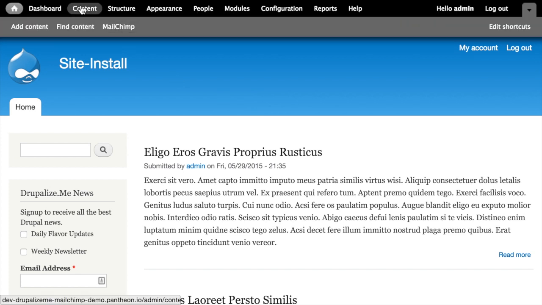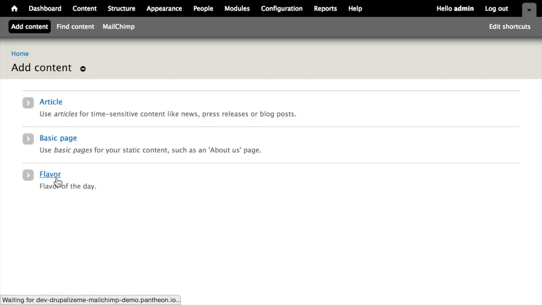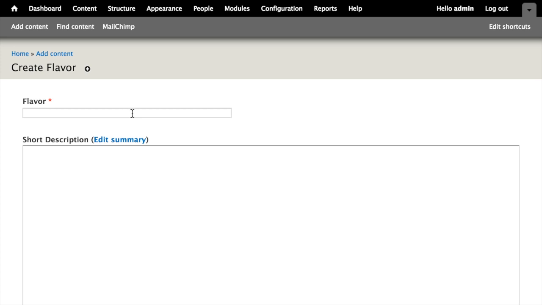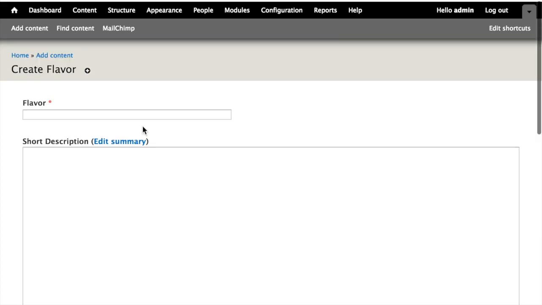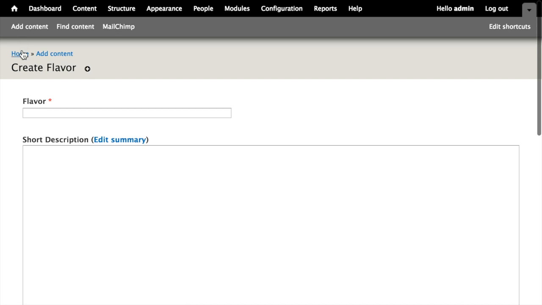In my demo site, I created a new content type. So if I go add content and then flavor, you'll see I've got a content type named flavor that just has a title field and a body field. Nothing special, but I wanted to show you that, as well as a view.